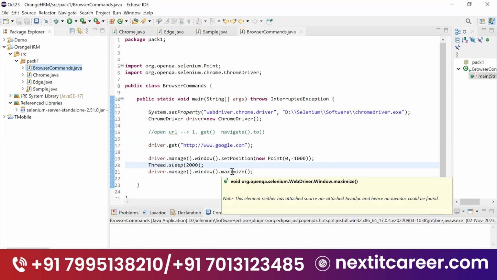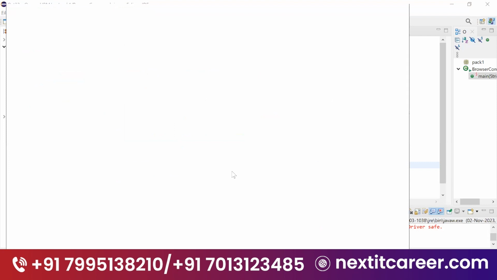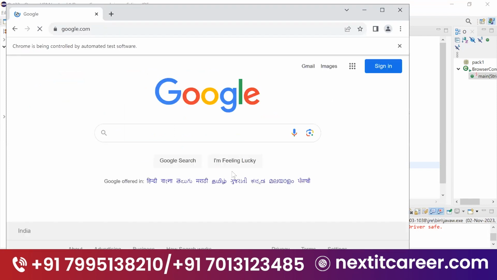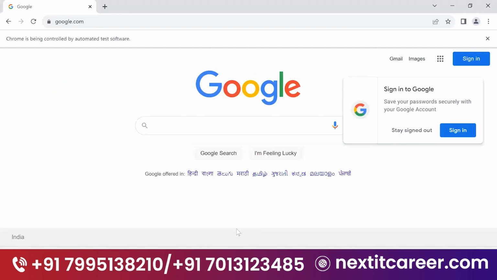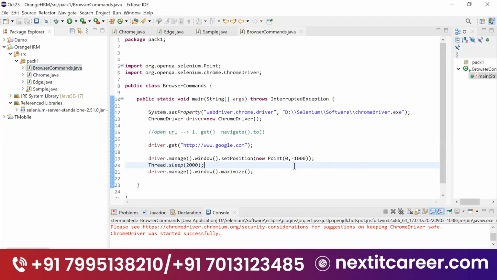Now see here. So now it is launching. Chrome browser launched. See here, the browser is minimized. After 2 seconds, again it is maximized. This is automation testing only. Okay. Done. This is about minimize and maximize.